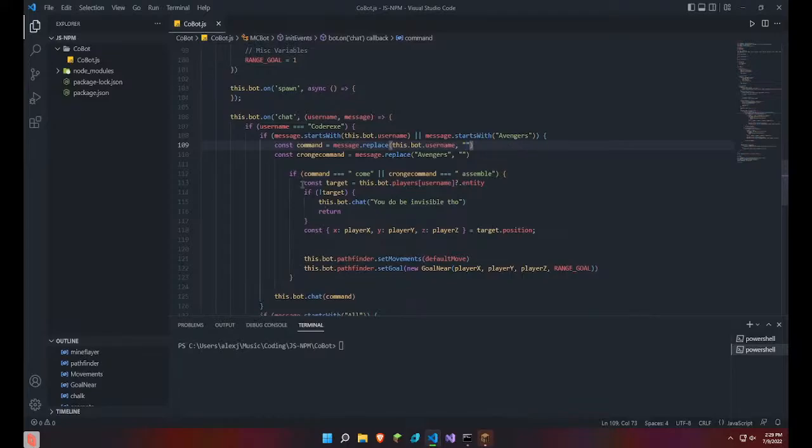Now, right here's where we actually decide what we want to do with the command. So if the command is come, or follow or something, we can have it do stuff. I also did this for testing, because I wanted to see how I would add multiple commands. So if the command is come or assemble, because of the Avengers assemble meme, it's a Marvel meme. Don't judge.